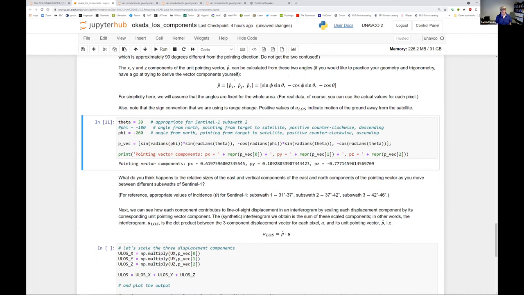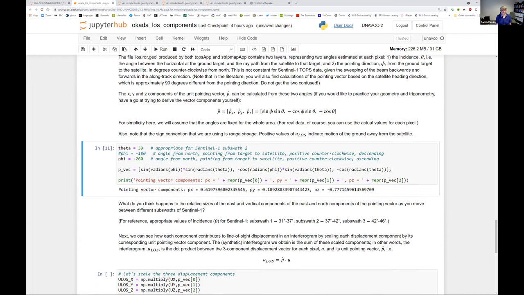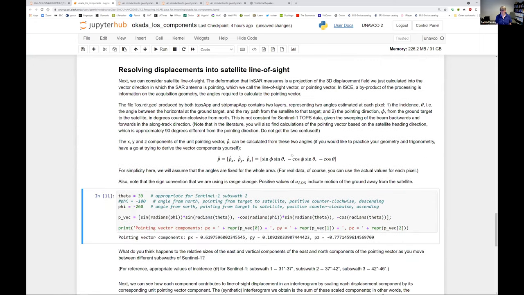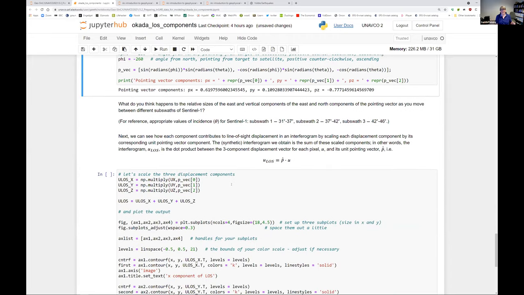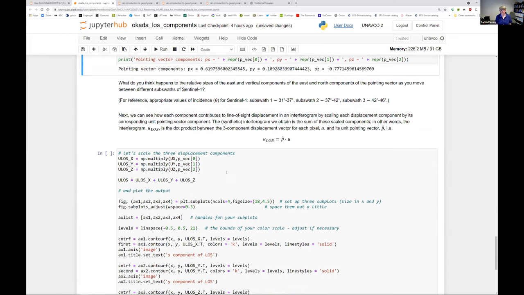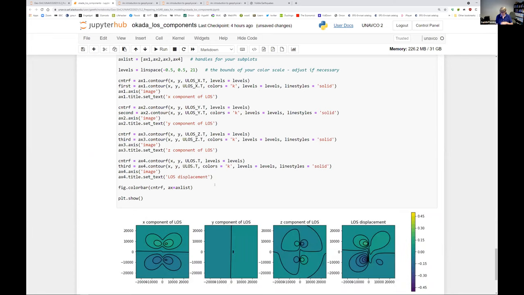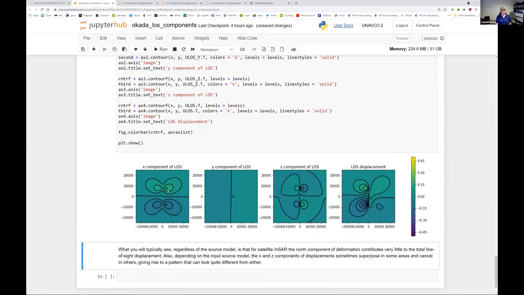Okay, so we have our pointing vector. We have three components of displacement that we can then take the dot product of with this pointing vector. So the next cell just does that dot product and shows us how the three components of displacement resolve into those three components of line of sight. So yes, we're doing the dot product. We run this cell and it will plot it. So you can see here the x component, the y component, the z component, and the sum of those three things, which is what the interferogram would see.